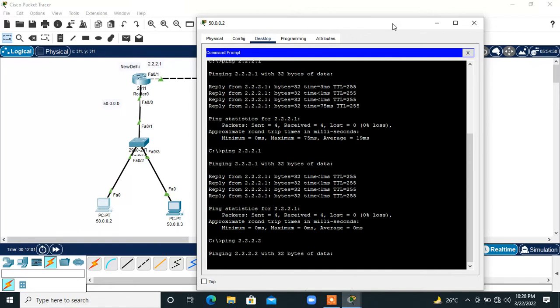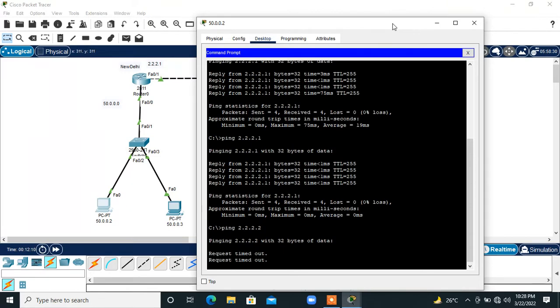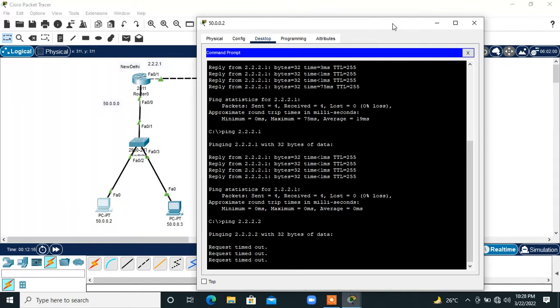As you can see, it is not pinging, right? Because this router is only aware of two networks, 2.2.2.1 and this 50.0.0.0, because that IP is on a different interface. So once we do the routing, then it will start communicating, right?